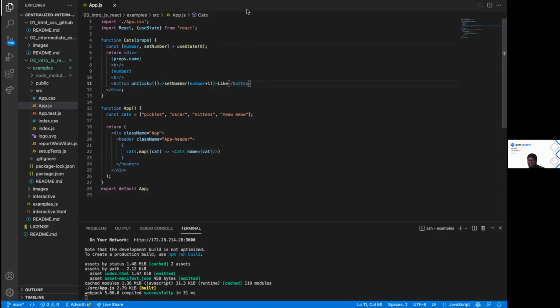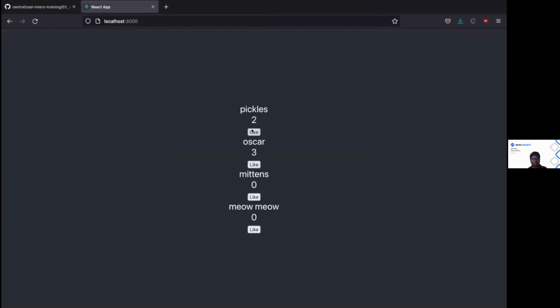Does that make sense? No, okay. No questions. Okay. Yeah. So the way this is working is it's using the state. So each individual cat's object has its own number, and it sets that number using this function here whenever you click on it to the number plus 1, and it's initialized to 0 within the use state. Okay.